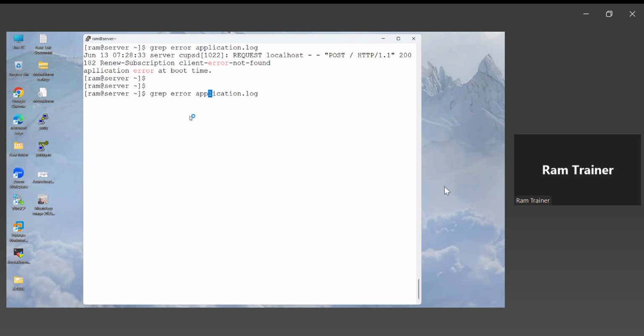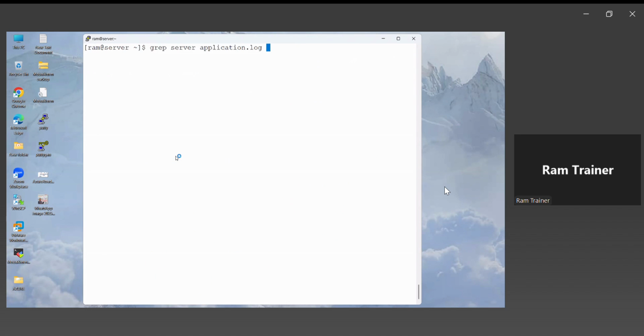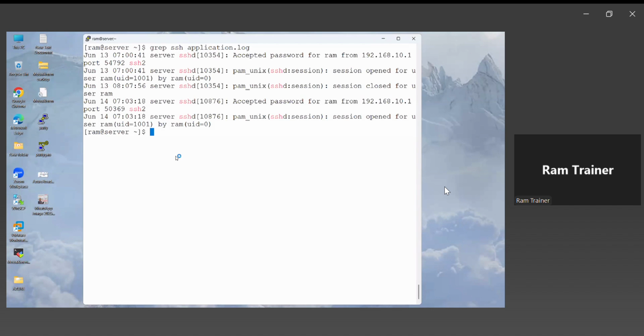Okay, I want to find only server related logs. See this? Only server related logs. Okay, somebody is connected to my Linux server. I want to know what are the SSH remote server logs. See this? SSH remote server logs. So for filtering any particular pattern and printing any particular lines, no doubt grep is a very beautiful command.